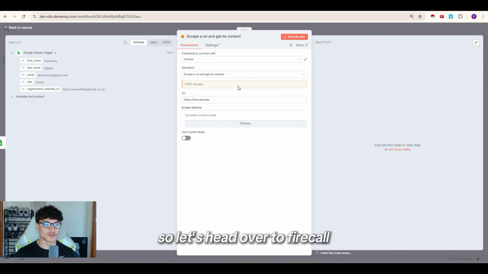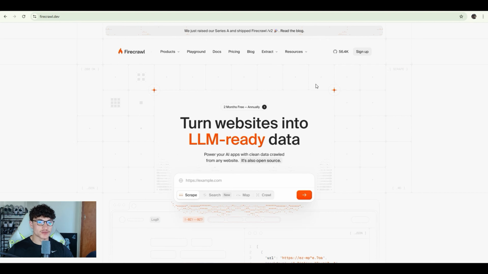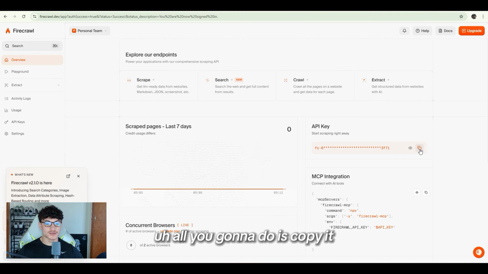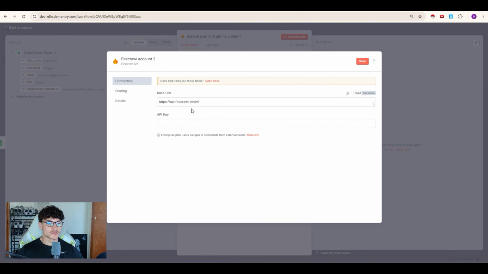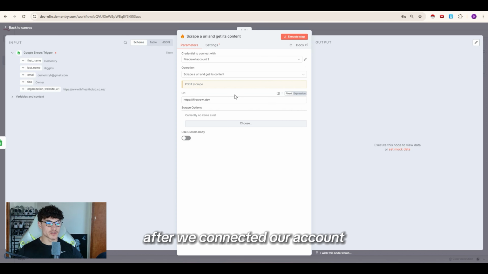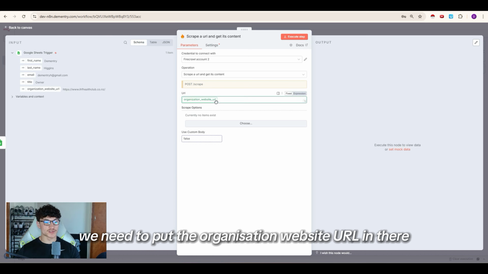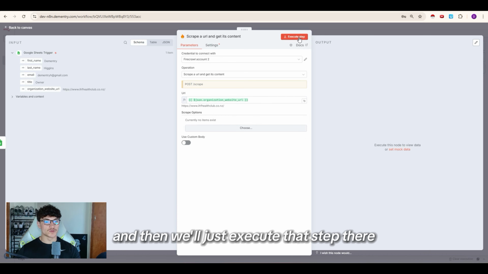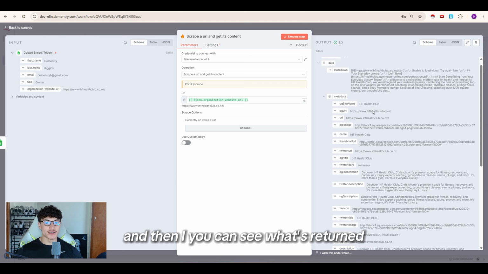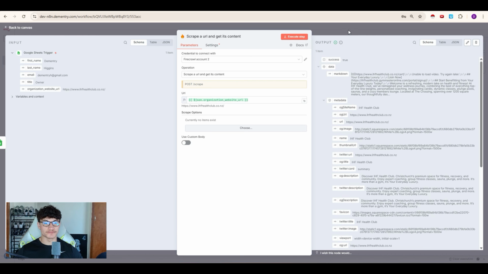So let's head over to Firecrawl. So sign up if you don't have an account. Once you sign up, you'll have your API key here. All you're going to do is copy it and hit create new credential. And you're just going to paste it in there. And then we'll just hit save. After we connected our account, what we need to do in URL, we need to put the organization website URL in there. And then we'll just execute that step there. And then you can see what's returned.